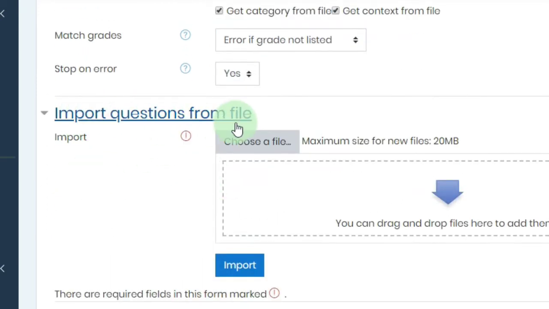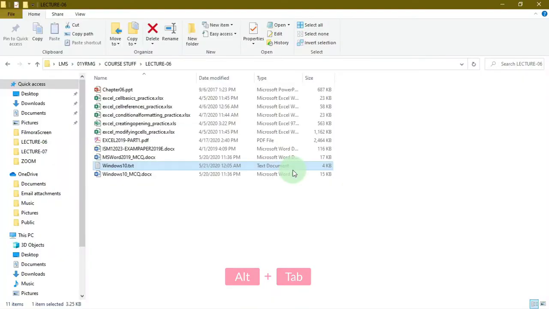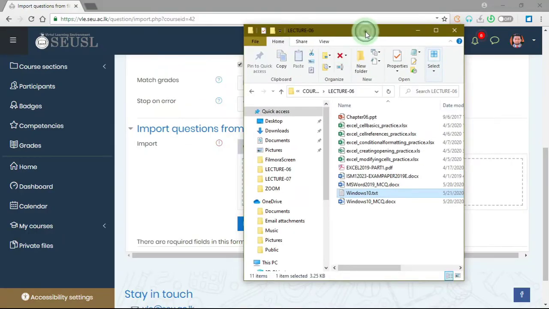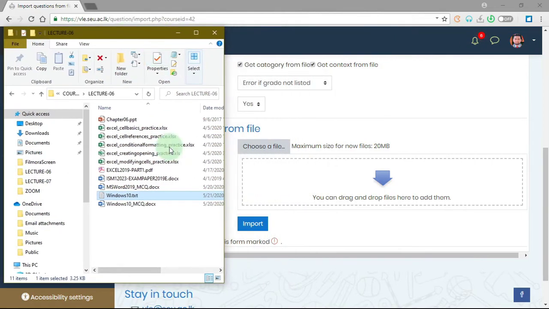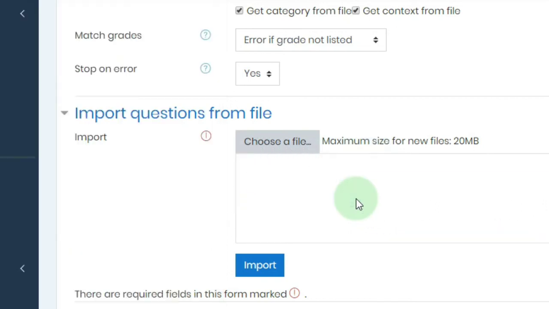Here we have import question from file. So here we can drag and drop our text file. I'm going to press Alt Tab to call back this folder. I'm going to press this restore down, and we will keep this folder aside, and we will drag and drop this text file Windows 10. I'm going to drag and drop. That's fine. Now after completing that, I'm going to click on this import button.